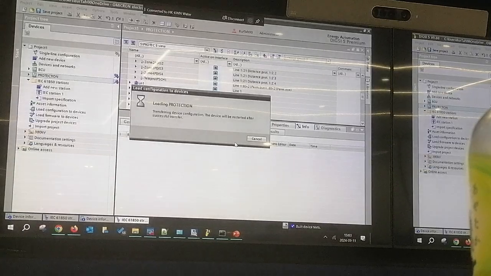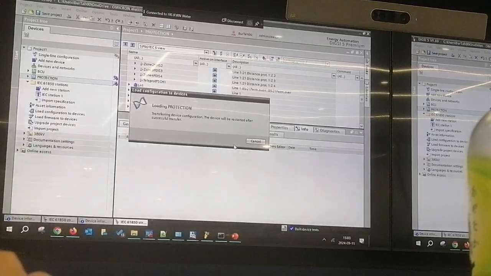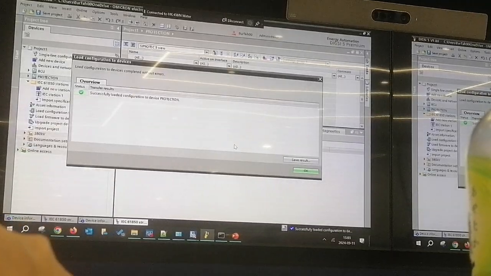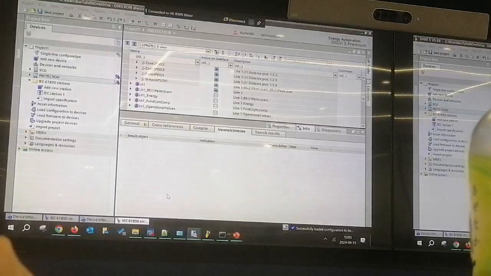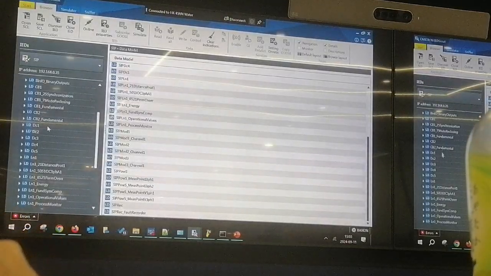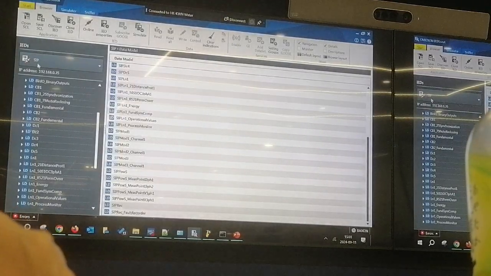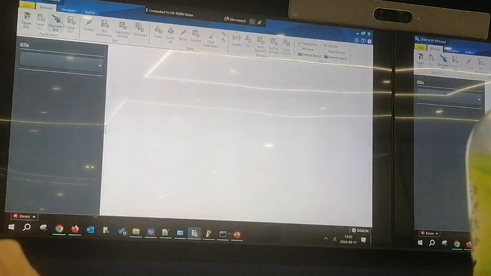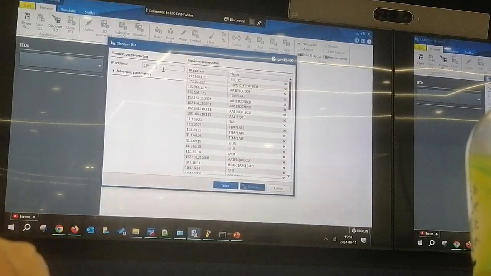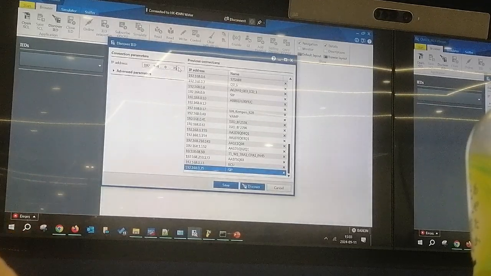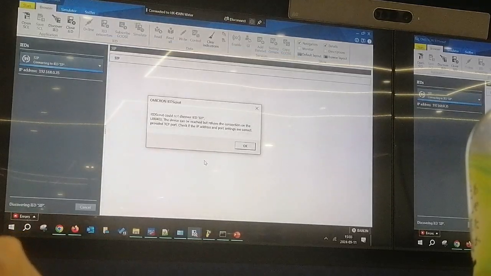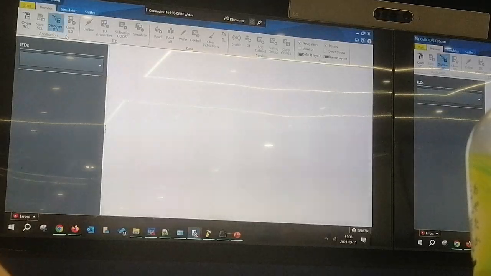Let's see. Looks good. Now, this is not like this anymore, okay? Now we close this IED, we connect again, and we will see a completely different data model of protection. It takes some time.